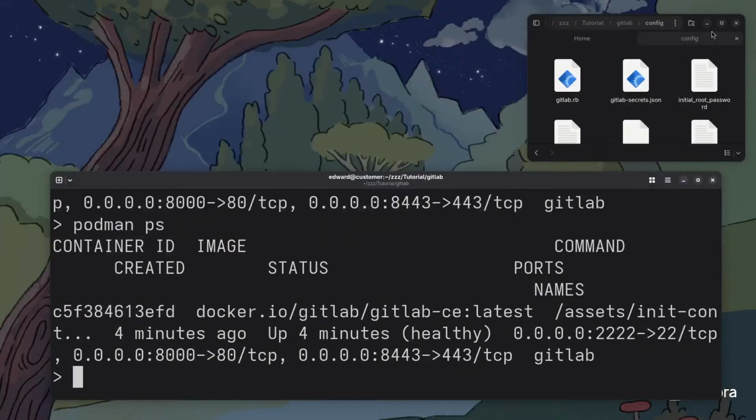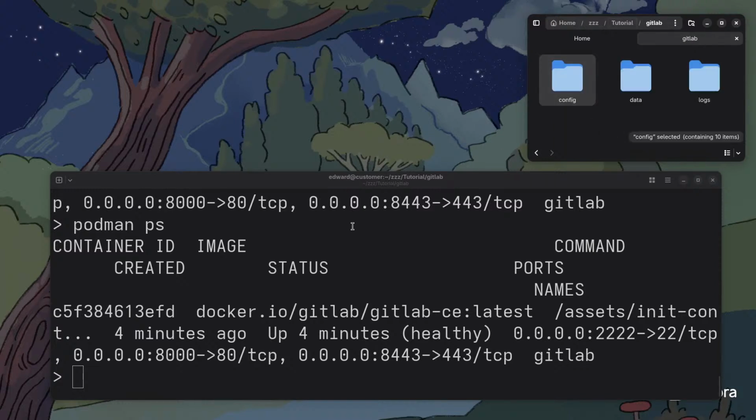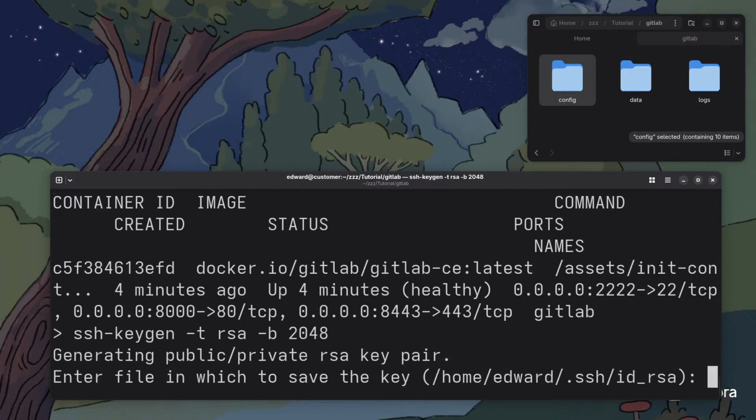So I'm going to minimize this. We're back on the terminal here. And I'll go to the GitLab folder here. You see there's nothing. So what I'm going to do is I'm going to generate some keys. So the first thing I'll do is type ssh-keygen, the RSA, and the encryption strength is 2048.